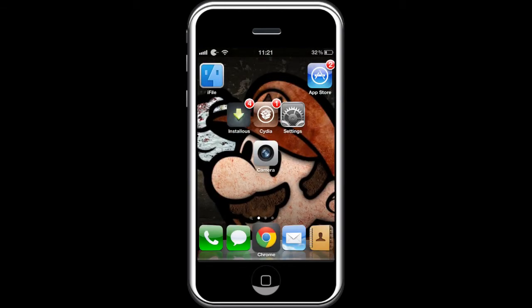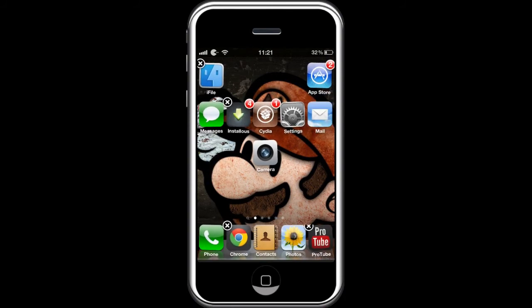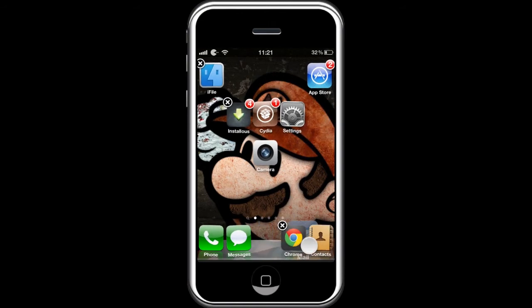Now, you can add 5 icons in one row, as you can see. You can enable it or disable it as well. So if you want 4 icons in one row, you can still do that.